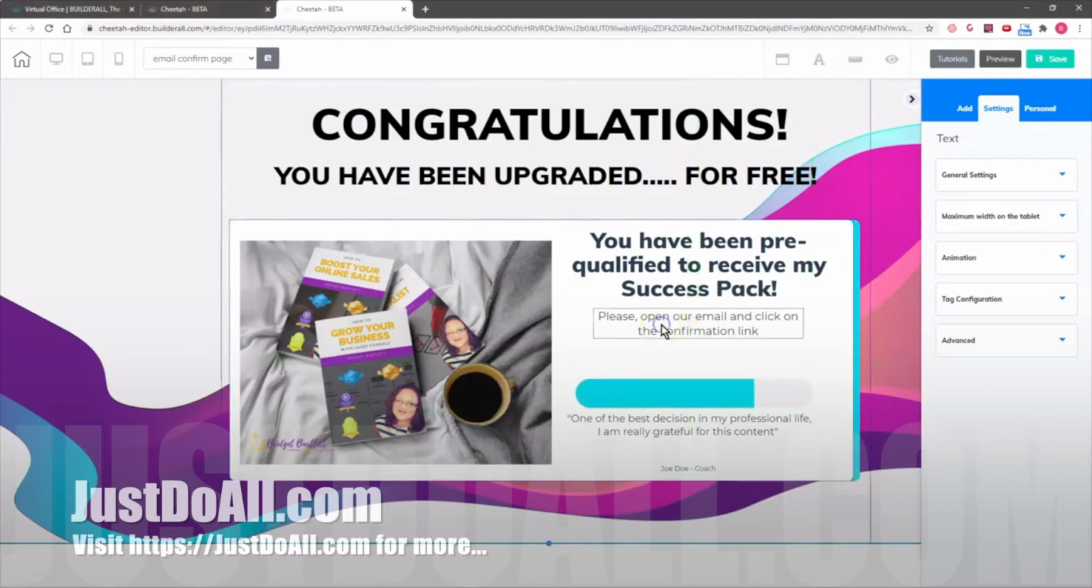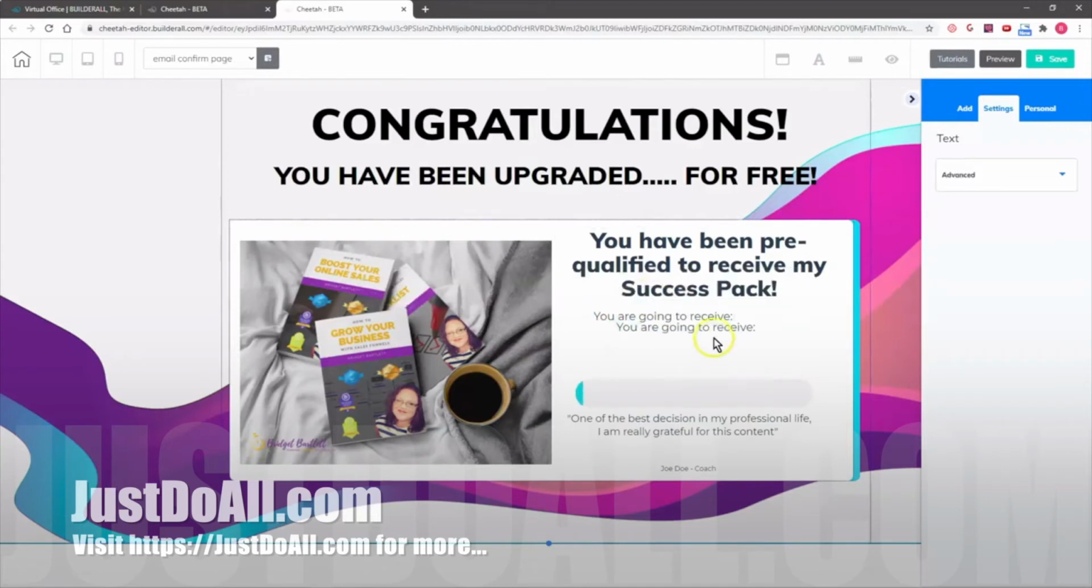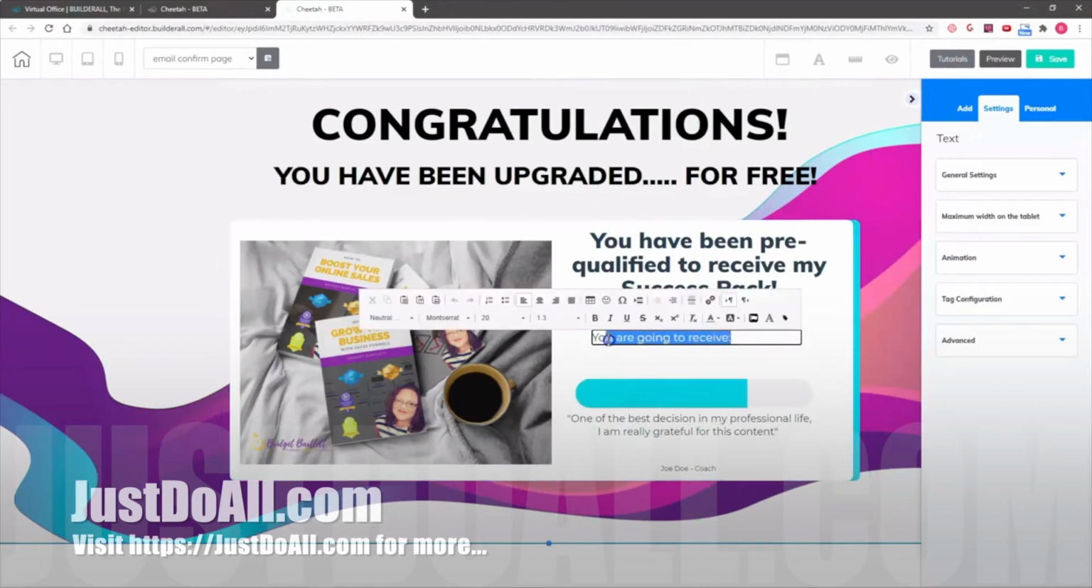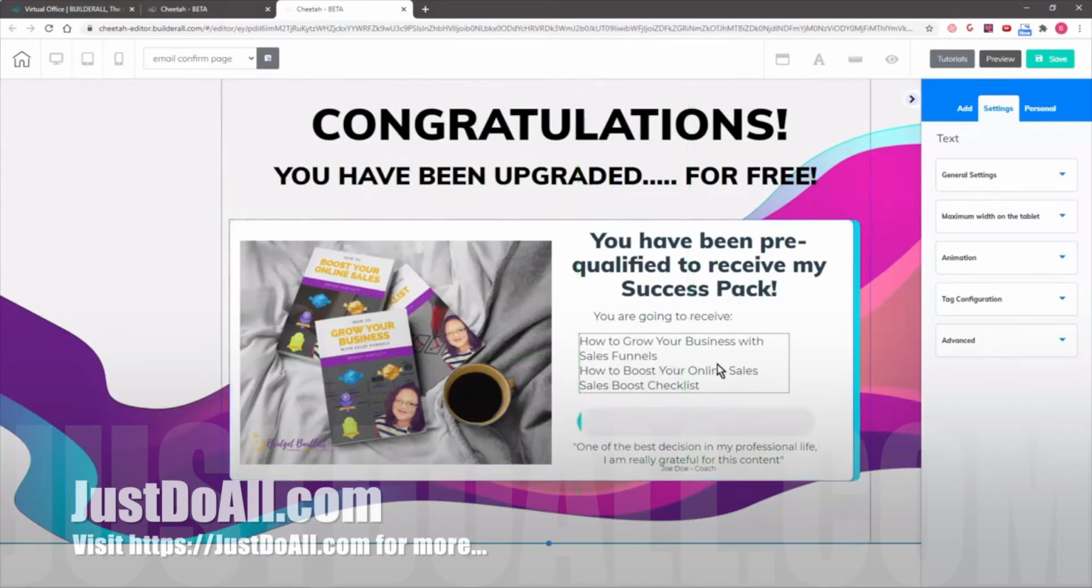So let's double click in this text here because we're actually going to change that so we can let them know exactly what they're getting here. So let's type in, you are going to receive, and let's just go ahead and left justify that. We could actually just duplicate this text here if we want it to be the same style and size. And then let's go ahead and just start typing in the titles of the book so they know what they're getting. Now you can see this kind of looks generic as it is. Let's stretch this out here.